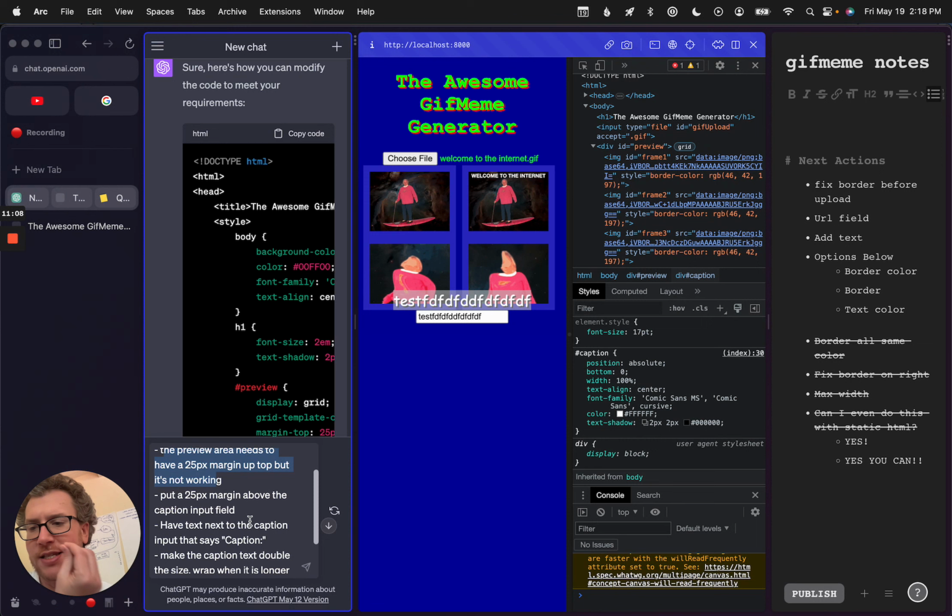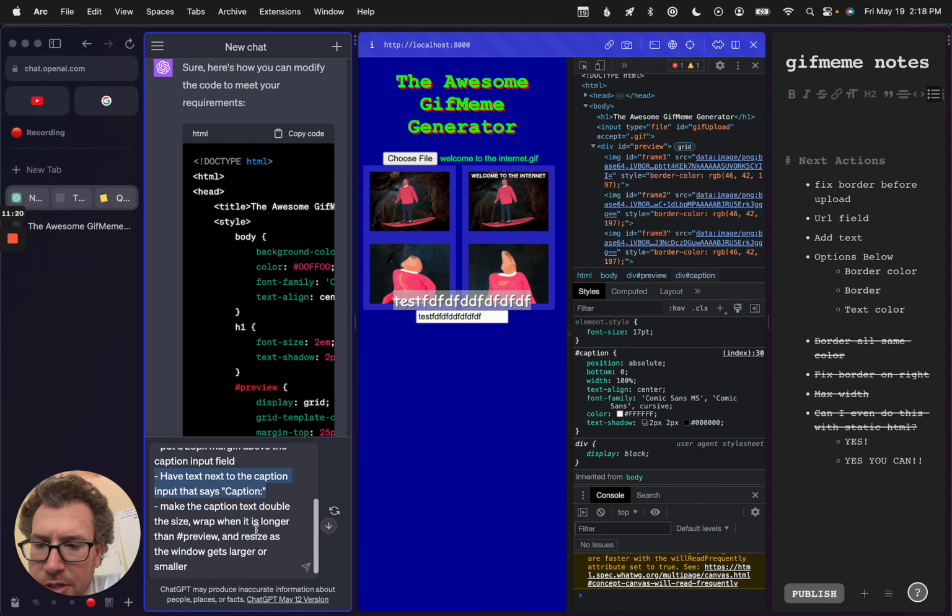Yeah, so it did what I said exactly, but then it changed the way the code was structured a little bit around those because I was asking for the border changes. I'm also asking for some text next to here that says caption. And then I'm just basically asking for what I want a little more clearly. Instead of telling it an exact font size, I'm just going to say, make the caption text double the size, wrap it when it's longer, and resize as the window gets larger or smaller. Because actually, I don't know how to do that with CSS. I'm sure there's a way, but I don't know it offhand.